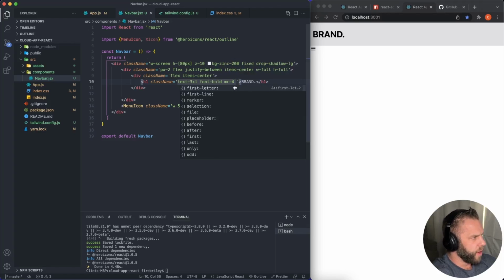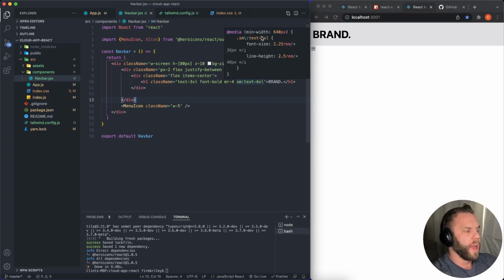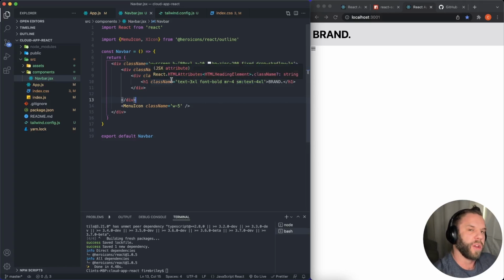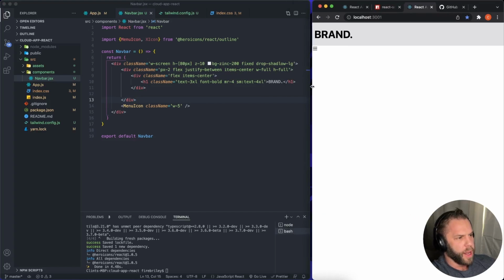And then what we're going to say is sm:text-4xl. So this sm is small, and what I want to do is the minimum width, and Tailwind CSS works off the minimum width. What that means is basically in this right here, we want the text to be 3xl, and then anything over this minimum width will go to 4xl right there. And this minimum width is set to 640 pixels.